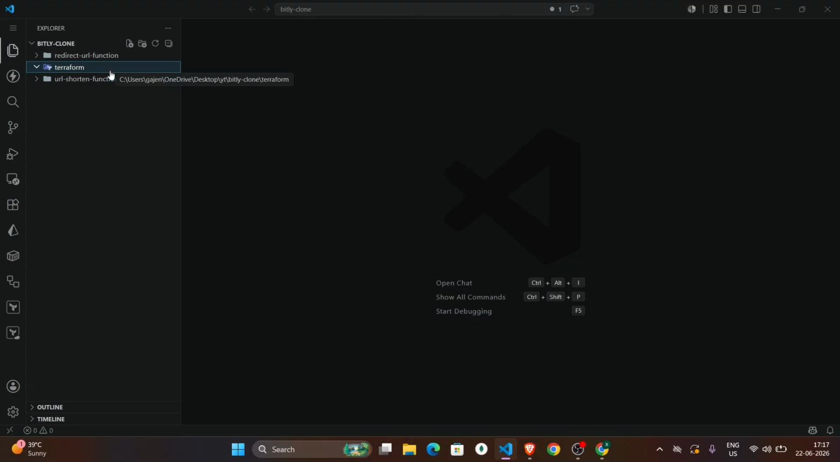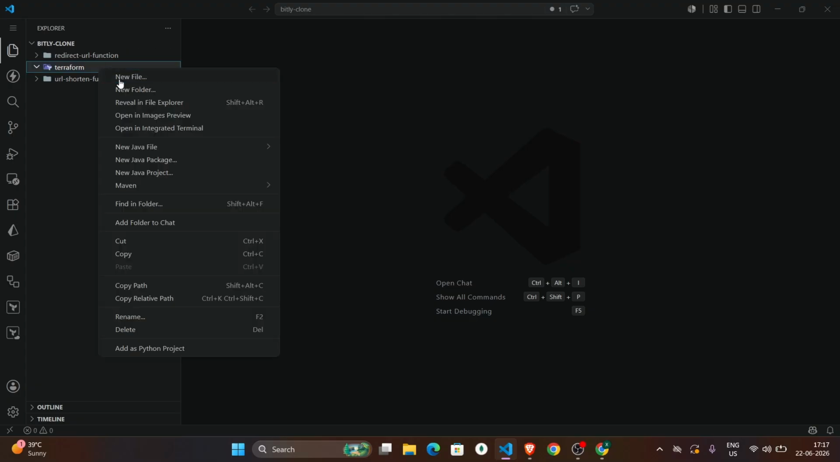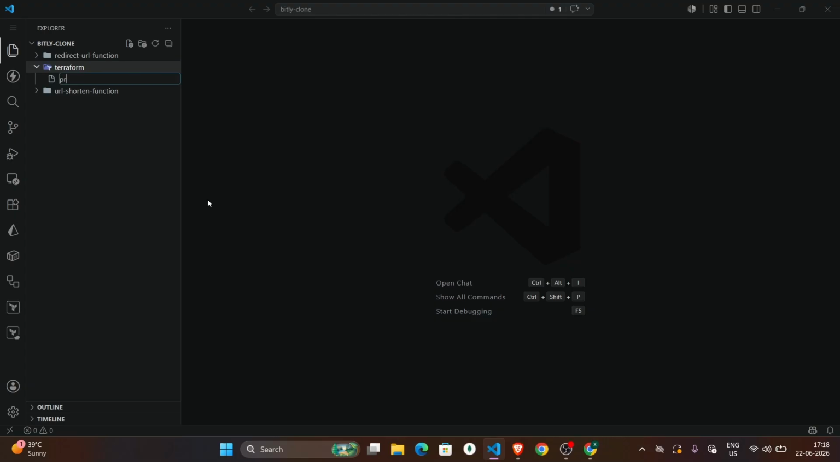So it's like you are downloading the provider from the internet to your local directory. We will not push that, like we did not push node modules to GitHub. It is the same here. We don't push the provider code base into GitHub. So the first file we will create is provider.tf.